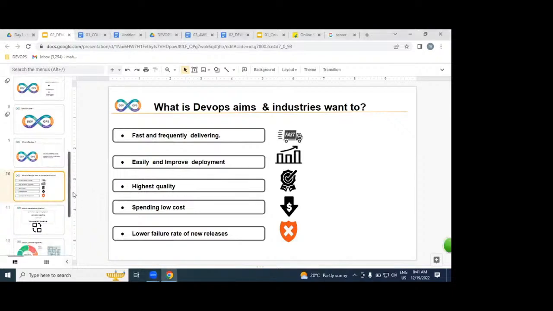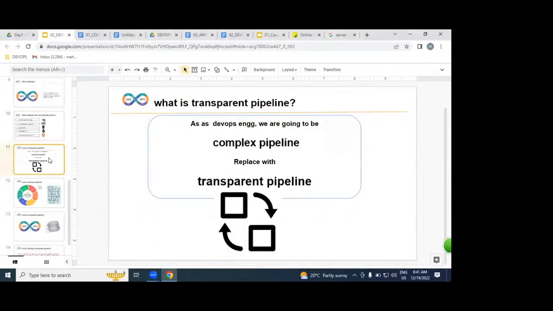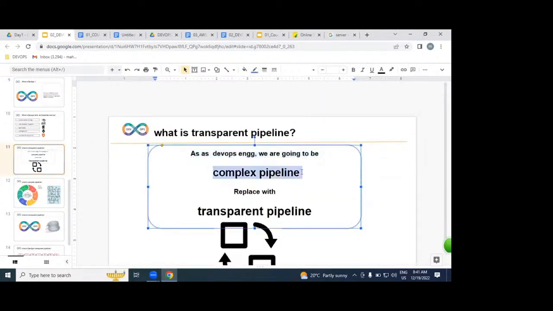Fine. But after getting a job, what exactly are the roles and responsibilities? As a DevOps engineer, we are going to replace a complex pipeline with a transparent pipeline. Sir, what is a complex pipeline? What exactly is a transparent pipeline? First we should understand what a complex pipeline is, then we will understand what exactly a transparent pipeline is.